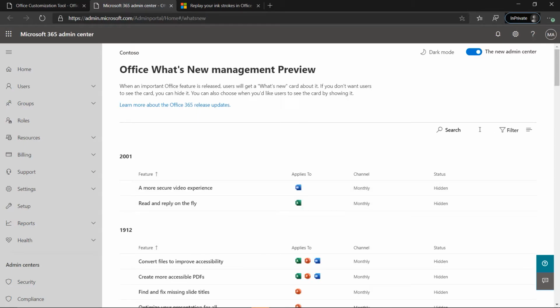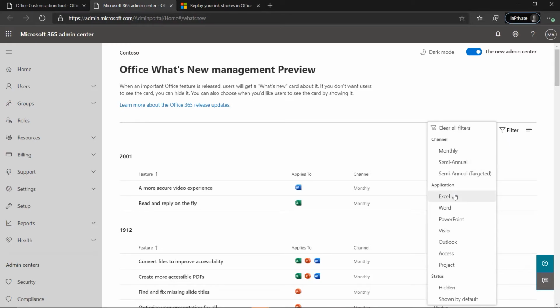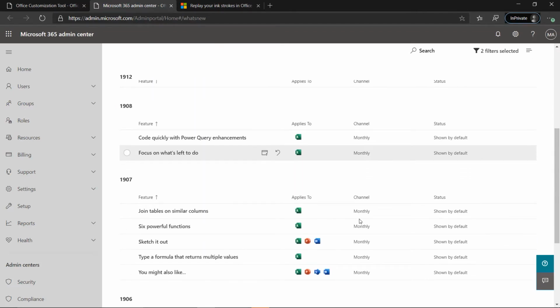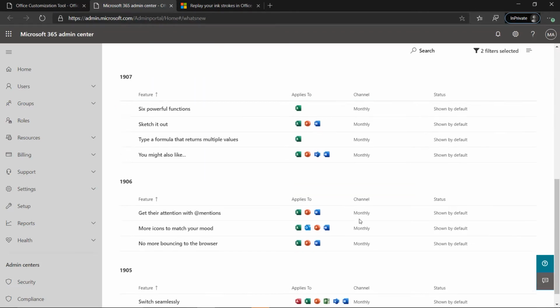We also have the capability to do multi-filtering. For example, let's say I want to see everything from Excel that is only available to me in the monthly channel. And you can see all of these now have multiple filters associated to it.